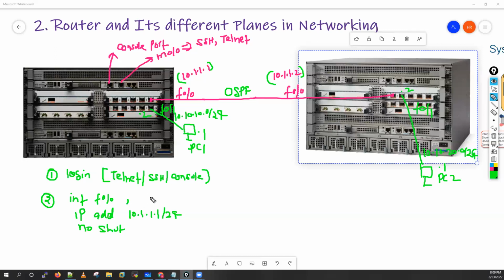In a similar way, you will also configure your other interface, F0/1, where you will configure the IP, maybe 10.10.10.2/24. And after that, you will run the routing protocol. So you will type router ospf, maybe 100. Then you will put network, then you will define the network, then you will define the area. All these things you have to do. Okay, cool. So let's suppose you have done this configuration on this router.